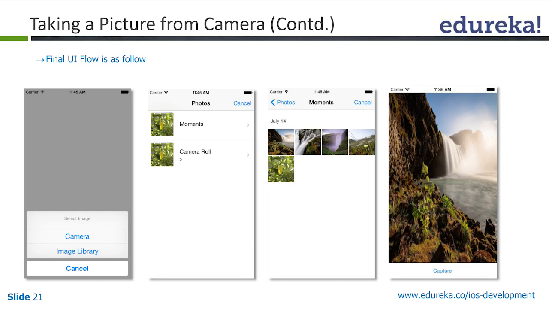You have 5 photographs here. If you select any photograph out of it, it will be selected and given back to your didFinishPickingMedia, and there you are setting the image. So this will be the final screen. I have selected the first image from here, and this first image will be shown to the user. If you want to capture it again, you can click this capture button and select it again.